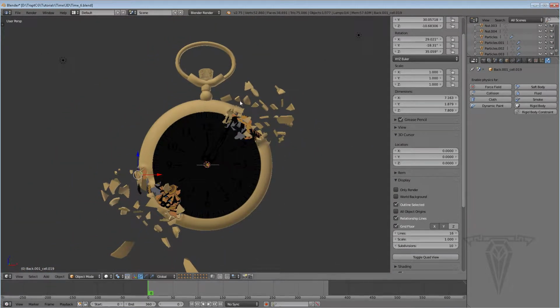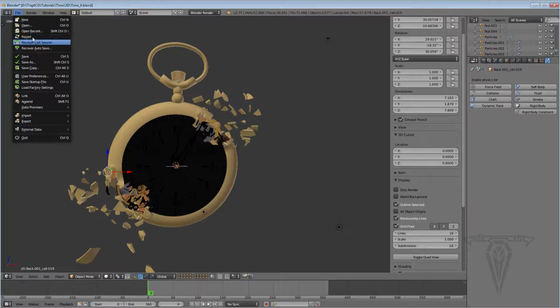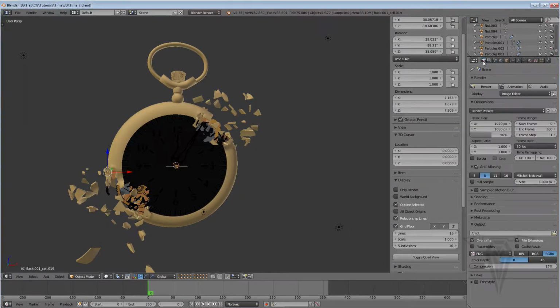So let's go ahead and go File. Let me frame this. That's good. File, Save As, and save it as Time 7. So let's go to the Rendering tab, this right here.